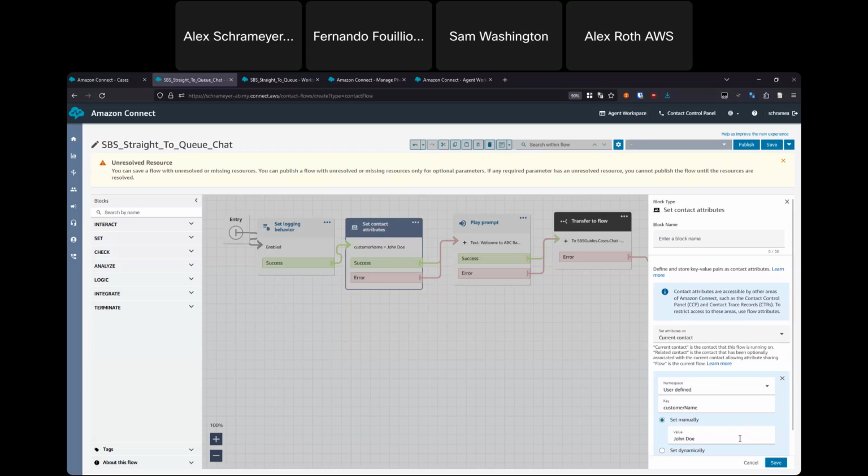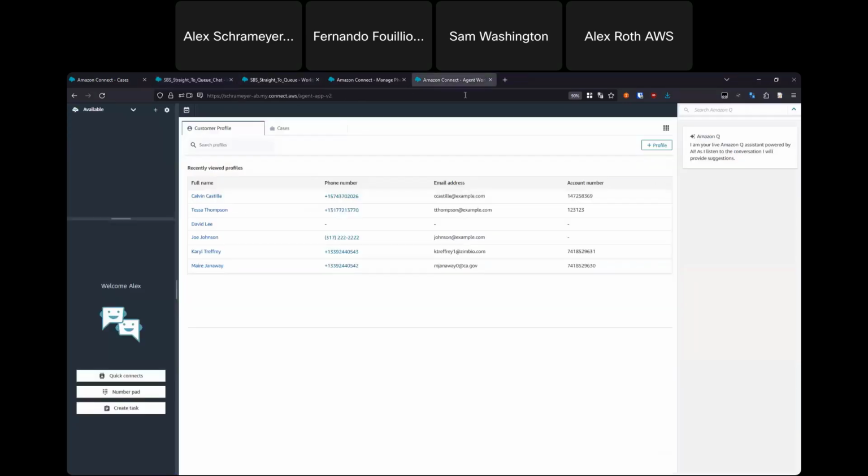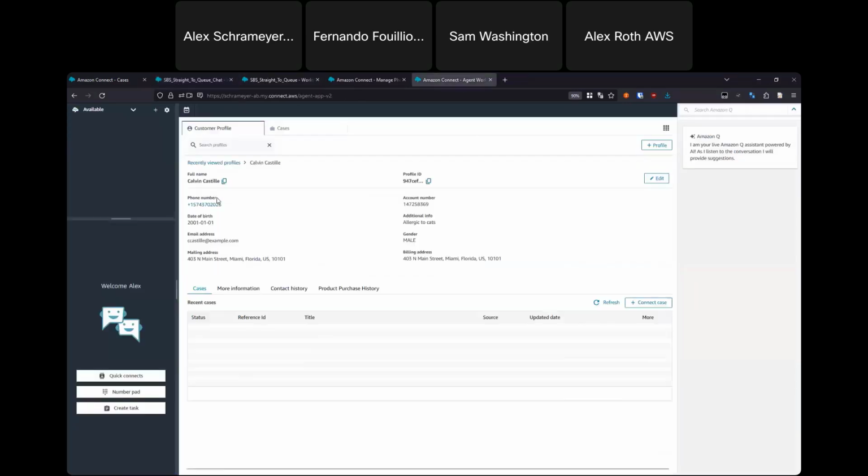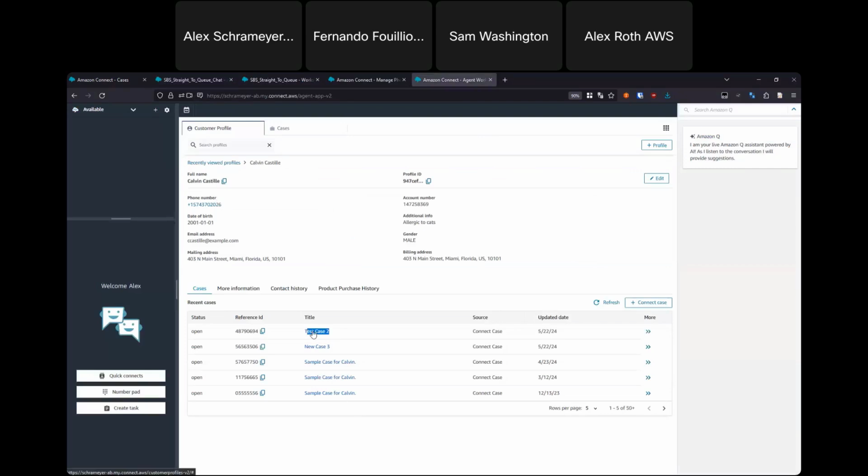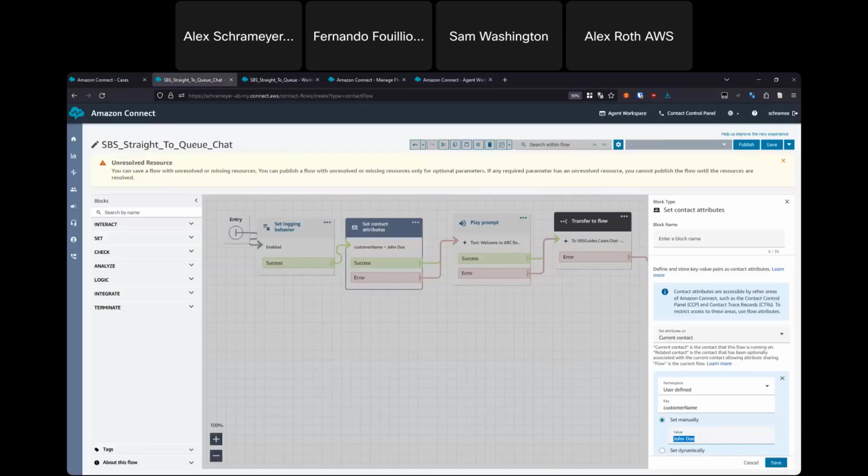What you'll want is to have this match the full name of one of your users inside customer profiles. For me, if we take a look, I have my user that I called earlier. We had the case that we just dealt with, and his name is Calvin Castile. So I'm going to go back into this flow and replace John Doe with Calvin, because that's the full name of someone that exists inside my customer profiles implementation.